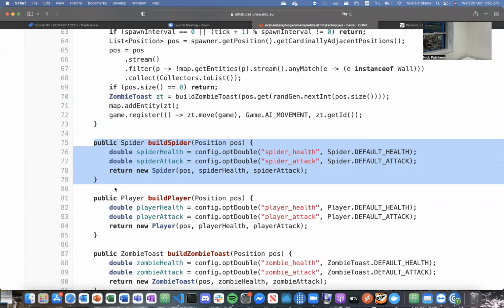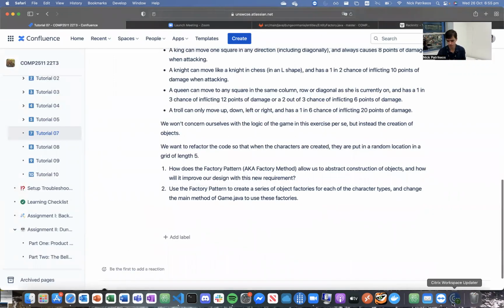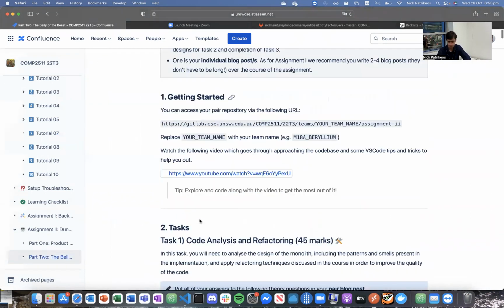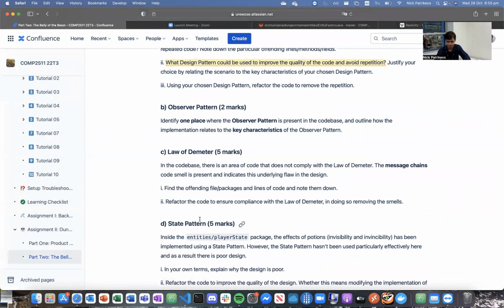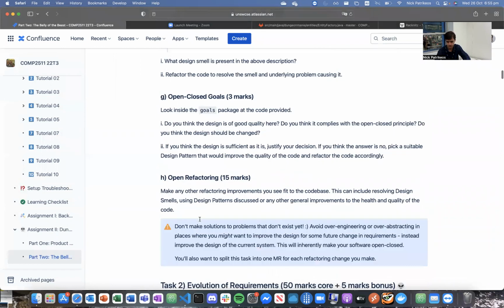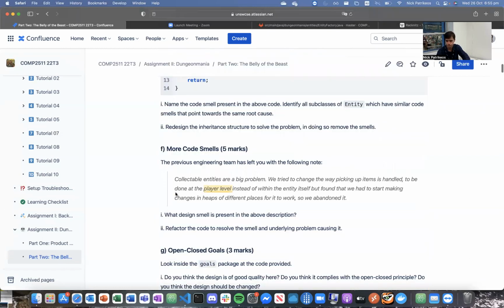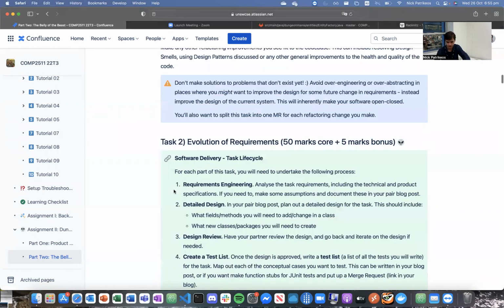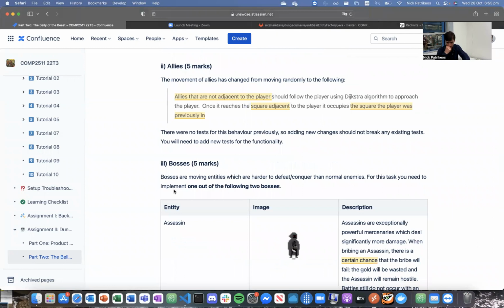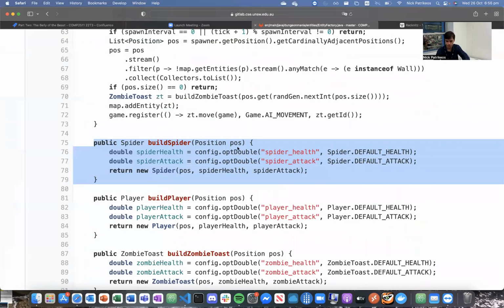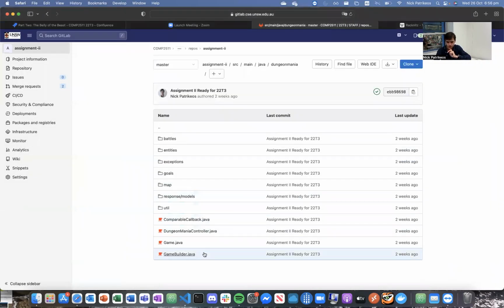We've got 5 minutes. I feel like I'm going to just look through the assignment two spec and see if there's anything worth talking about for refactoring. Observer pattern, open closed. I don't want to give too much away. We could talk about something for 5 minutes. Let's look at some other creational stuff, game builder.